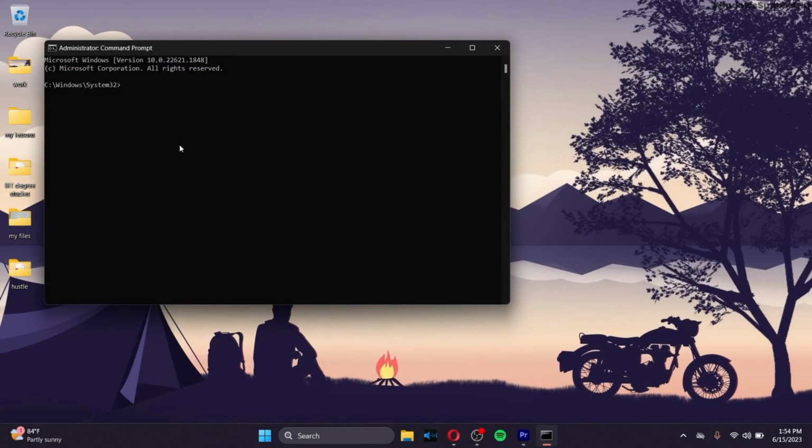After you do that, type the following command on your command prompt: sfc /scannow together. Click on enter, and after you click on enter, the scanning should start, and after the scan's completed, the problems that you've been facing on your PC should likely be fixed.